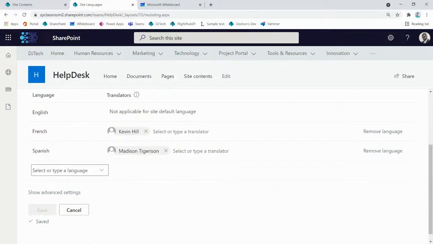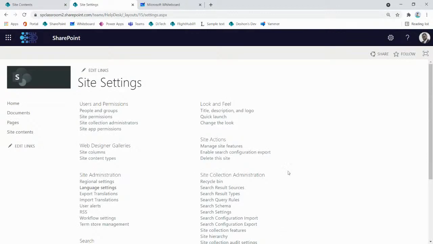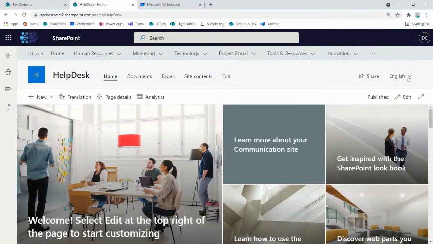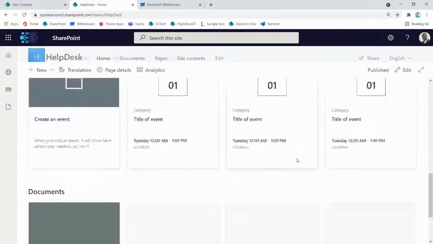Now, these are the people who are going to get notified when there is a French or Spanish version available for them to translate. So now I can go in here, and you notice from an end user perspective, if I click the drop down, I only see English. That's just because I have nothing sent yet in the translation workflow, right? So my translation workflow is empty, and it was never used, so I don't have anything for my users to see variations on.